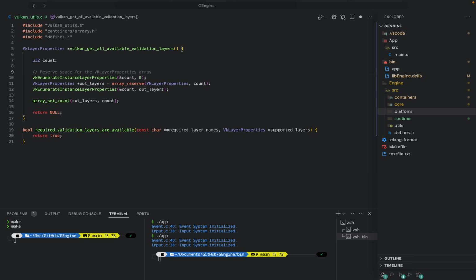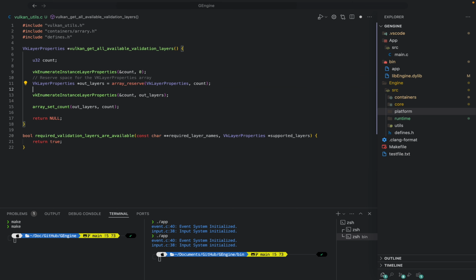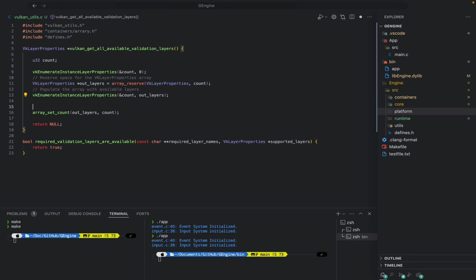All right, okay, so this is what we're doing here. And then here what we're doing essentially is just populating that list. So populate the array with available layers. Hopefully the comments are much better than my explanation. Yeah, I'm not really a talkative person, but anyway, and then manually set the count, like so. So hopefully now it makes sense for you guys.